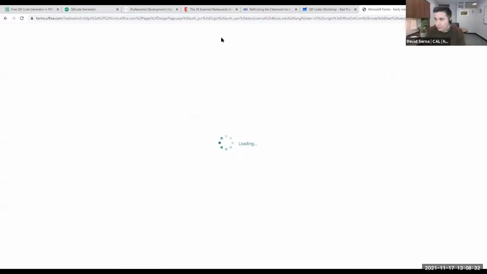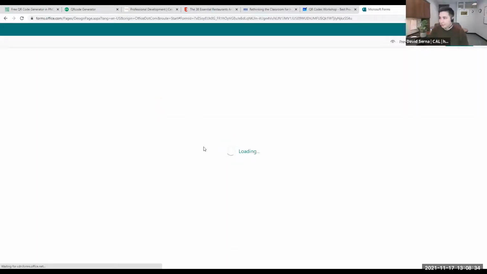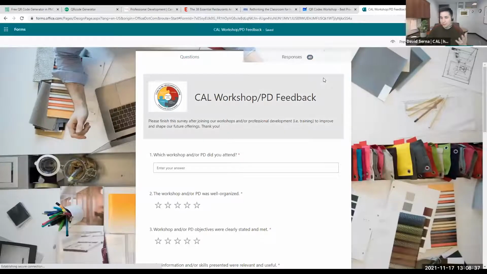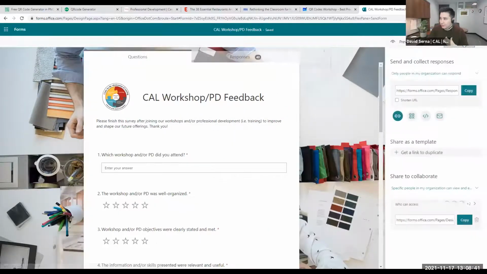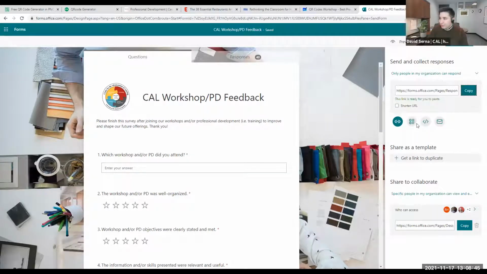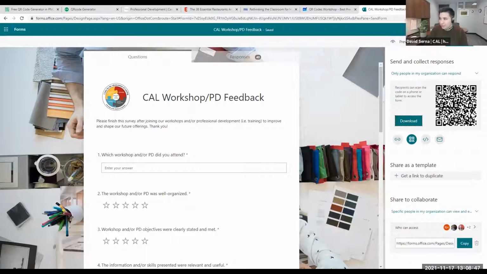And we'll use our C.A.L workshop PD feedback as an example. So I made this form to collect responses for workshops. If I want to share this, if I go to share, a really cool thing is you can share this, of course, as a URL, but you can also have a QR code right there. So this QR code will take people directly to this form on Microsoft. I can download it, I can copy and paste it and put it in a presentation. So this is a way, if you're using Microsoft Forms, to quickly have this on the screen or make a QR code. It's right there under share.